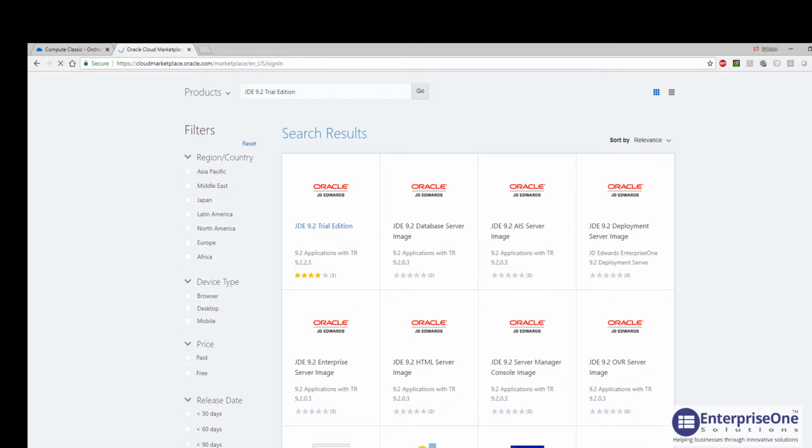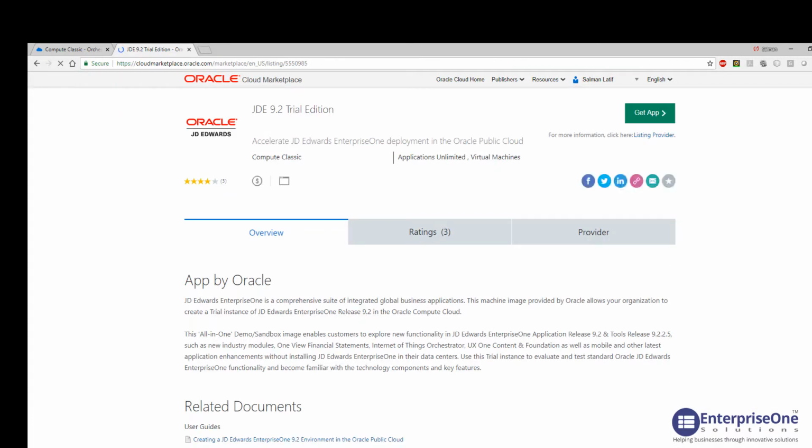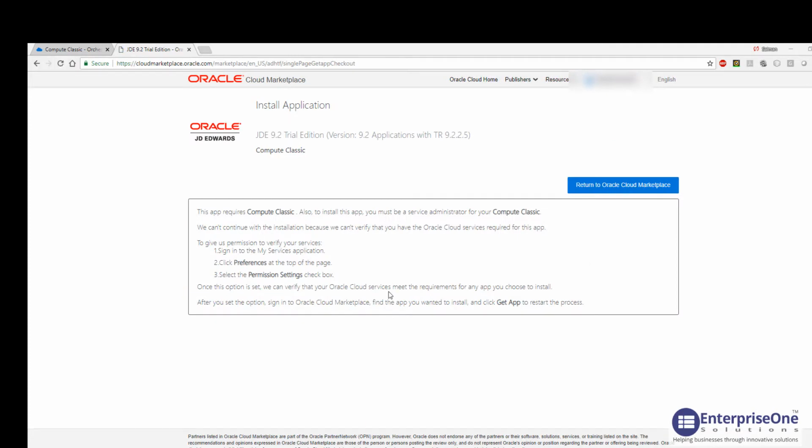One key thing to remember, that's the third key thing to remember in this tutorial, is you have to have the same user account which you have used to set up the compute instance and also to get this application from the Oracle Cloud Marketplace.